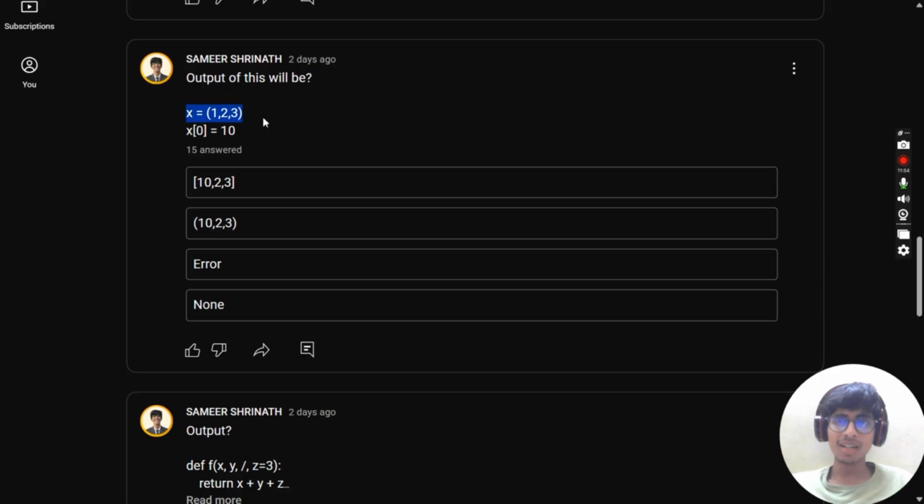So here I have a different question. It's a basic question where we have x equal to 1, 2, 3, whatever it is. And we all know that this bracket represents a tuple, and we also know that a tuple is immutable in nature. We cannot change the value of the tuple. So here we are slicing the zeroth element of the tuple and trying to put 10 into it. So it will definitely throw you an error.